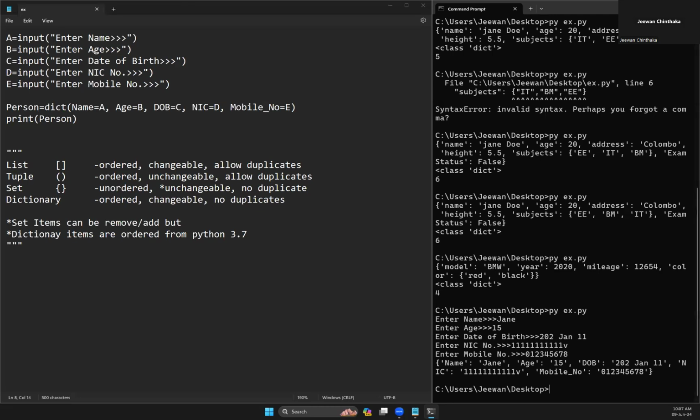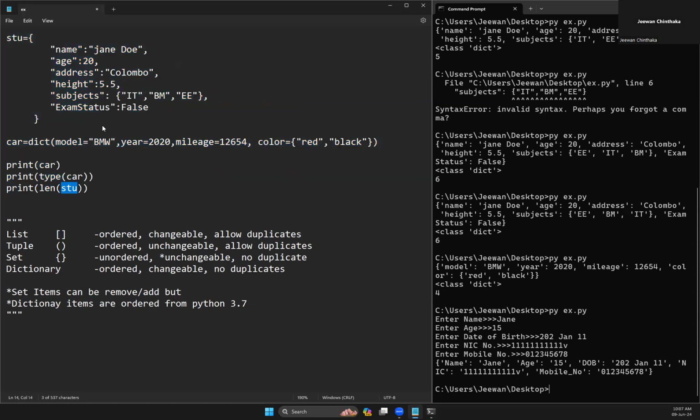Okay, now how to access the values, that's the question. When you have a dictionary, how do you access the values? You can access the items of a dictionary. These are the items, and items consist of key value pairs, right? Then you could access them by keys.